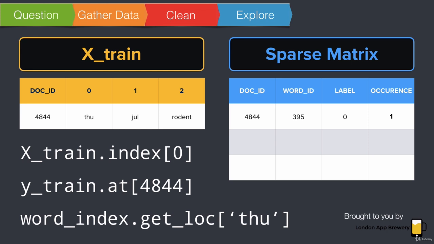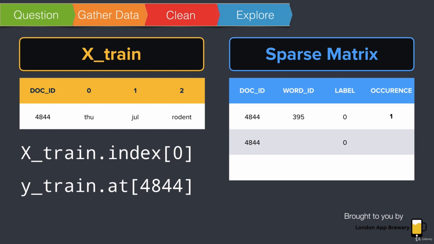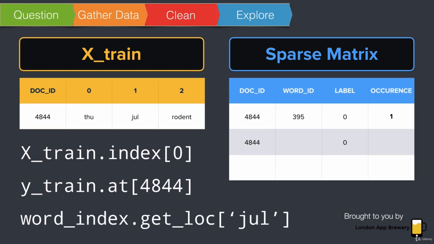Let's move on to that next word, JUL, short for July. The document ID and the label, of course, stay the same, 4844 and non-spam. And then we simply, again, use our word index and get the location for this particular string. And this string has the word ID 494. And again, it occurs a single time.